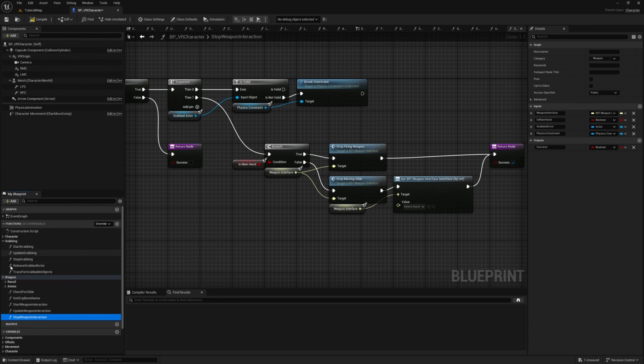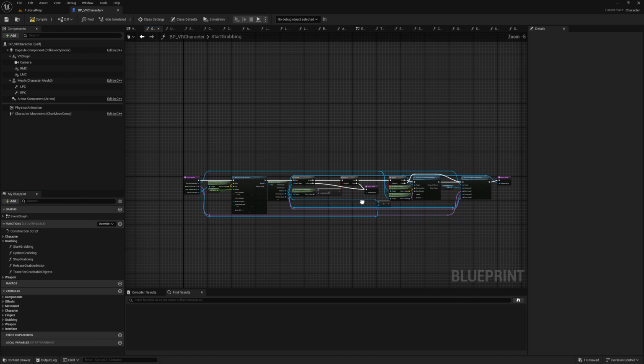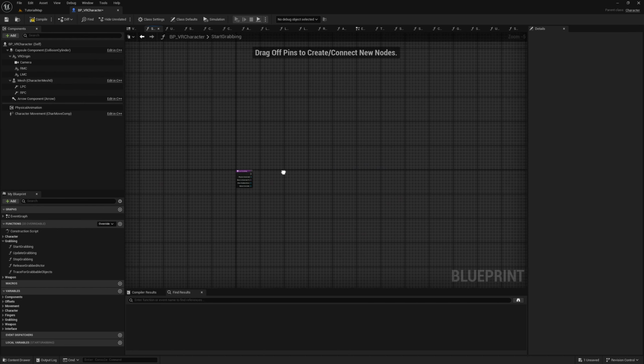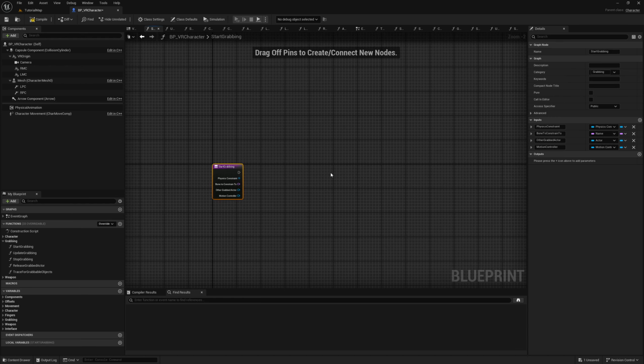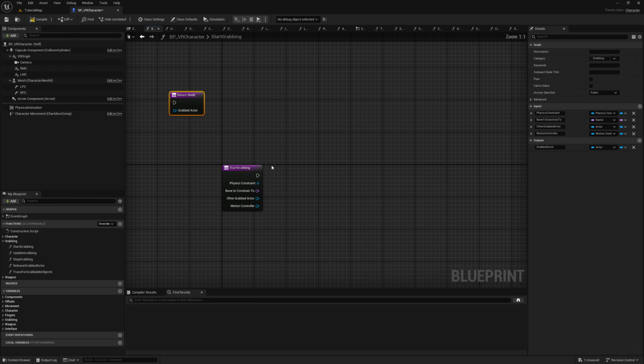Great, now we can update our grabbing functions. Here in start grabbing, this is our last code, which is a mess. We are going to delete everything for now because there were a lot of things that I changed and that I realized could be done better. However, make sure you don't delete the output node since we are going to need it.